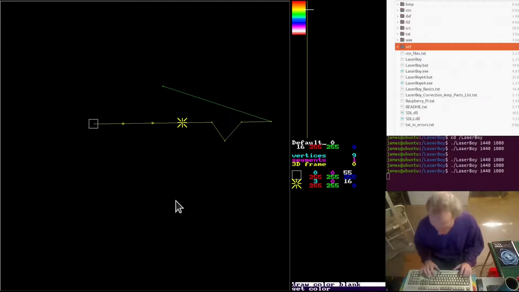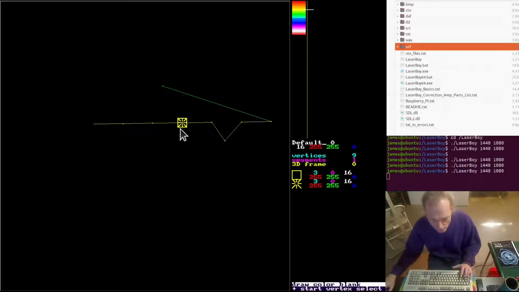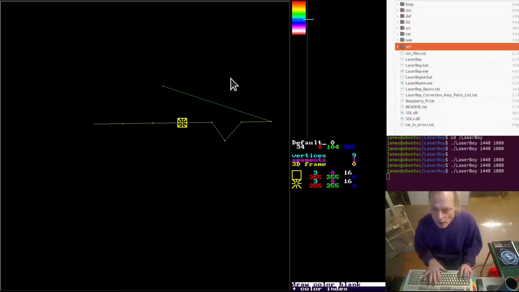So again, if we want to change the color of this vector right here, which starts here and ends here, we have to move the spider and the egg both to the destination end of the vector. Pick a different color. We'll go with blue.